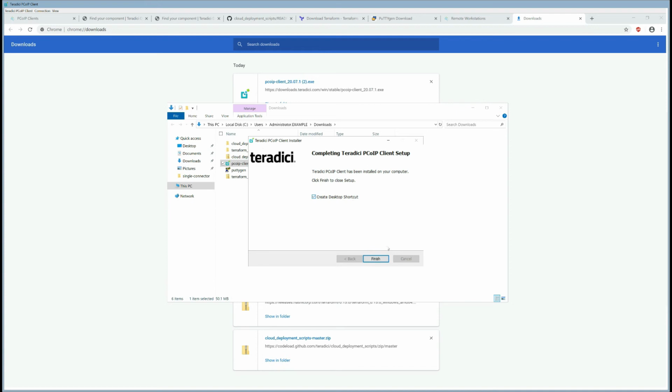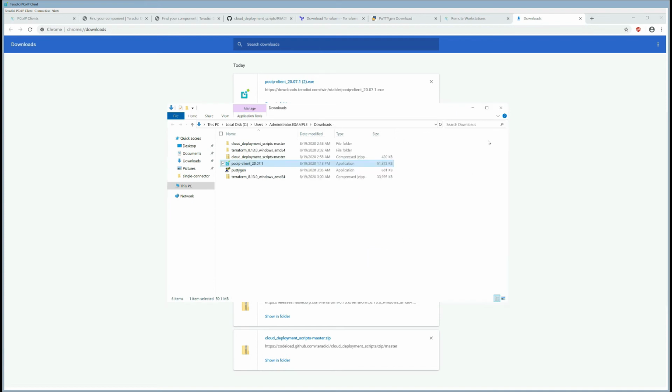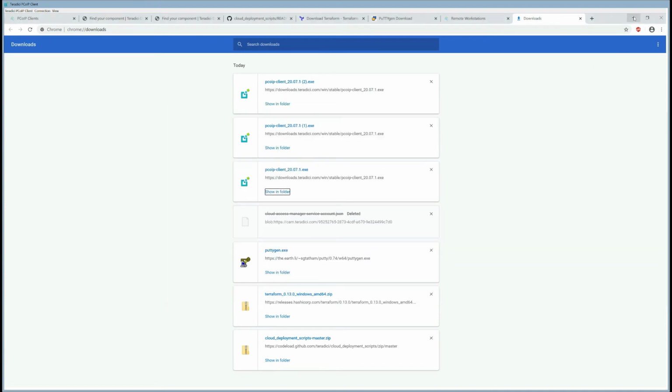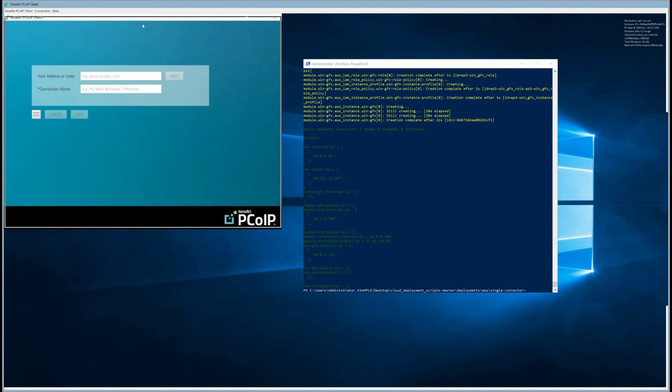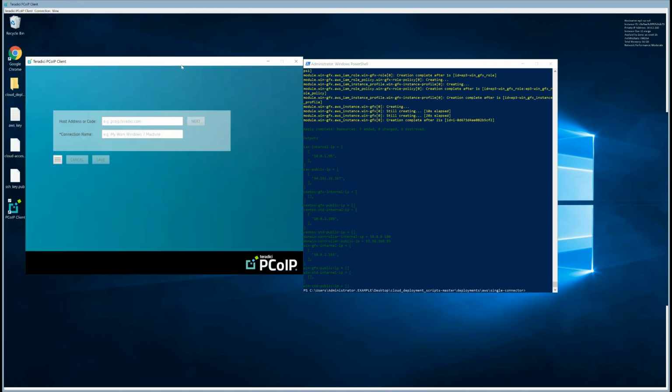Great, we'll create a desktop shortcut, and we'll be using that. And here we can open up our PC over IP client once it's installed. To connect to our workstations, we'll need to enter the external IP of the connector that we've provisioned.